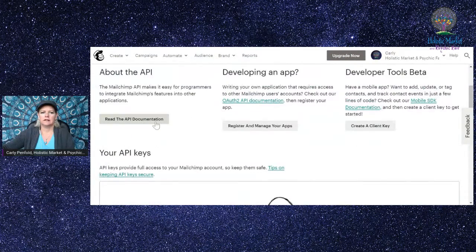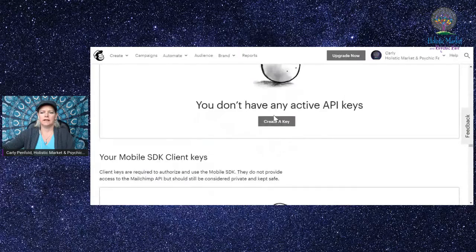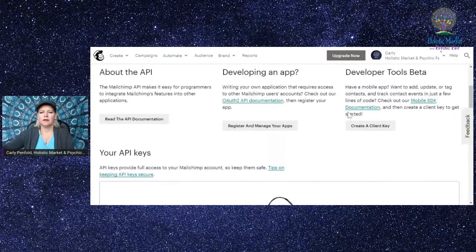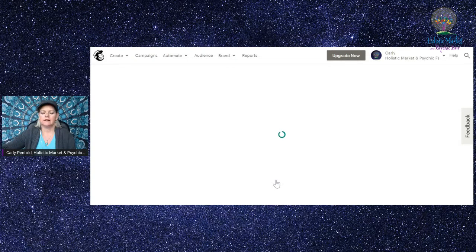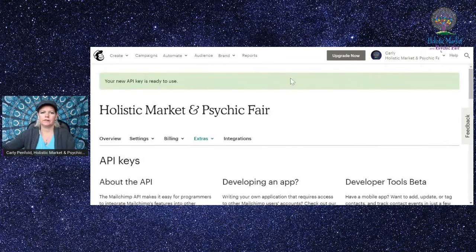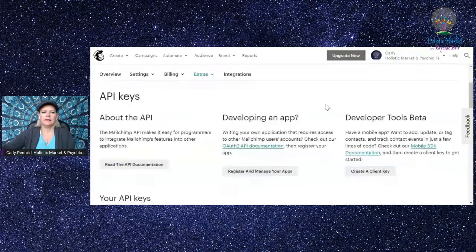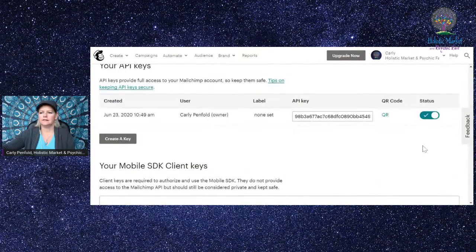API keys, I don't have any right now. I collect them a different way in this one, but you just click on create a key. My new API key is now ready to use. That was here, and here it is, the API key. This is what you're going to send to your webmaster, and that's it.